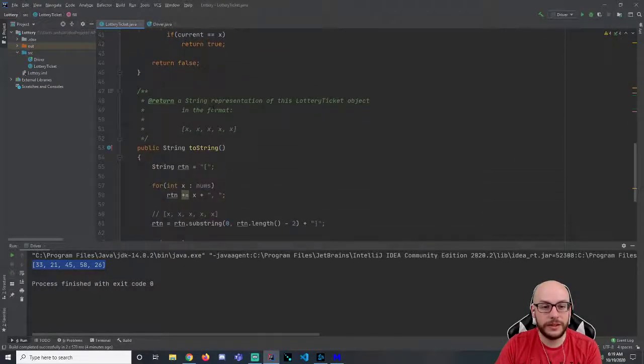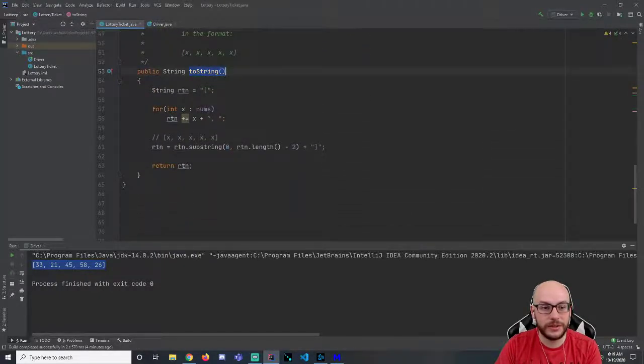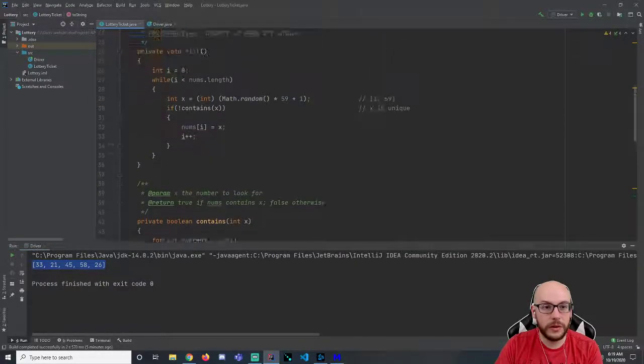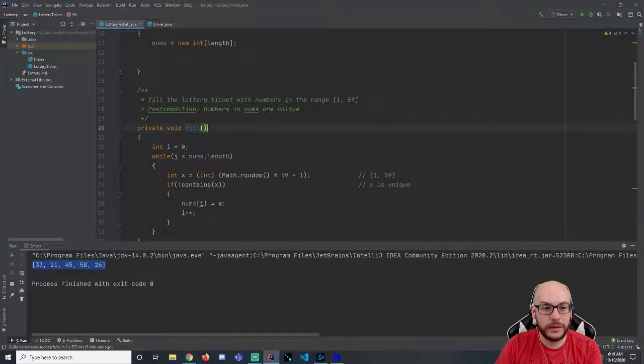All right, I've already talked about contains, and then lastly we have our toString, which is going to produce something that looks like this. So one last thing I need to do is that we wrote this fill method. Notice it's gray here in IntelliJ. That's because it's never actually used.